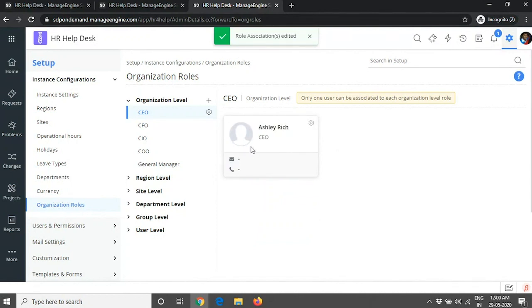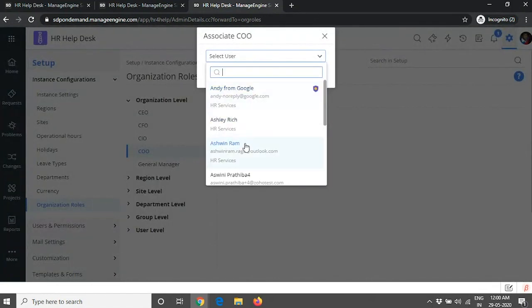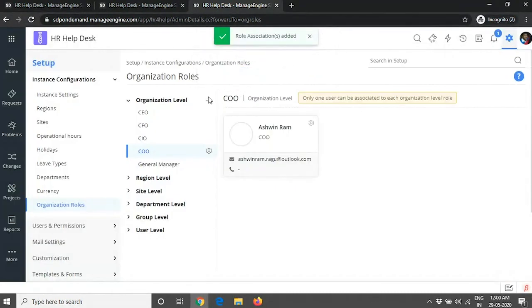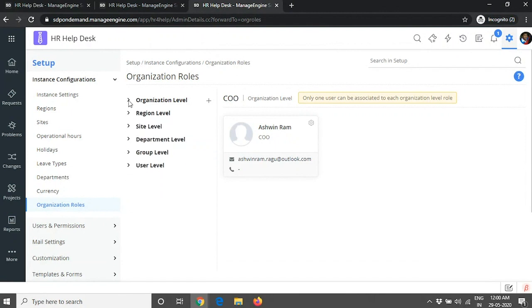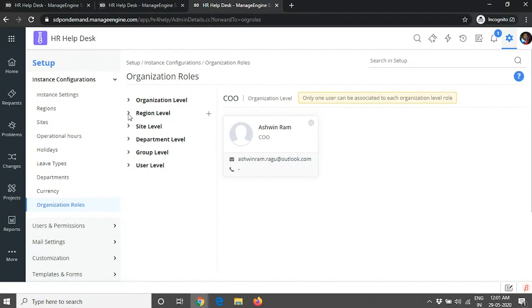So I could record that Ashley is going to be my CEO. I could say that somebody else is going to be my CEO, etc., by a single click from right here as well. So this is how you could record an organizational role in your organization. And similar to an organizational level role, you have roles for different regions, for different sites, such as a site in charge, a site head, or a site manager.